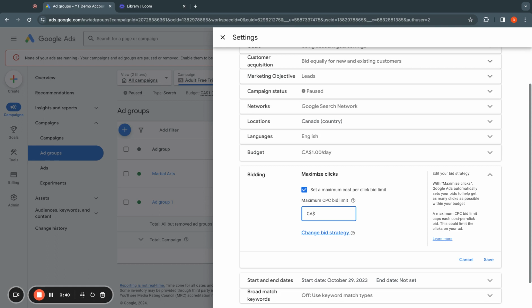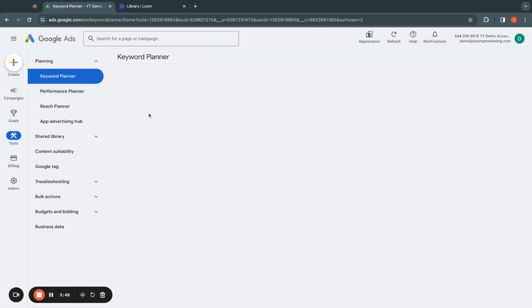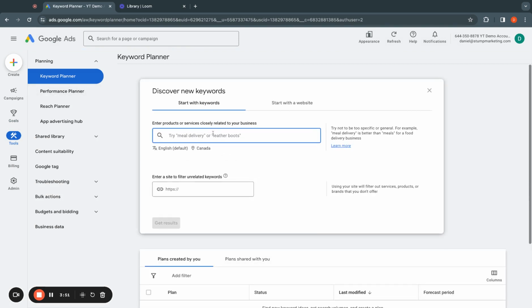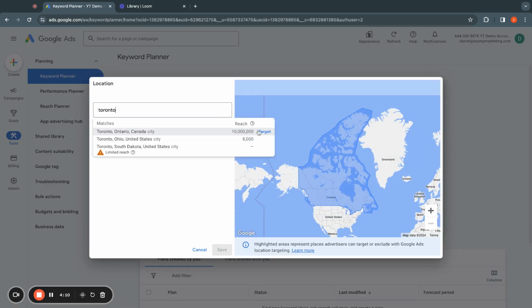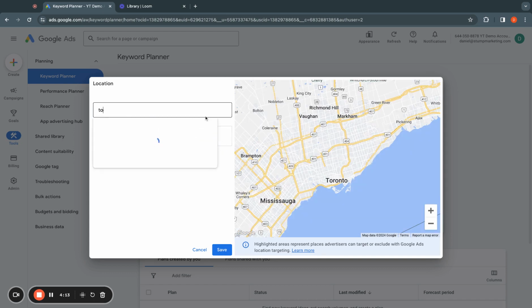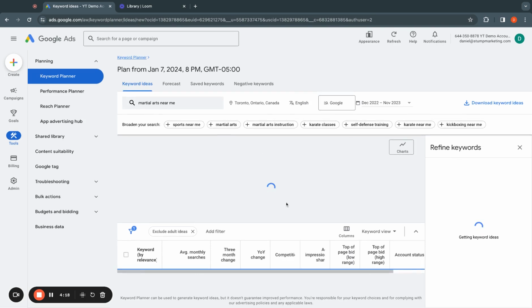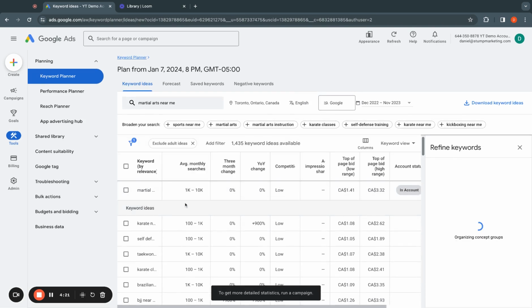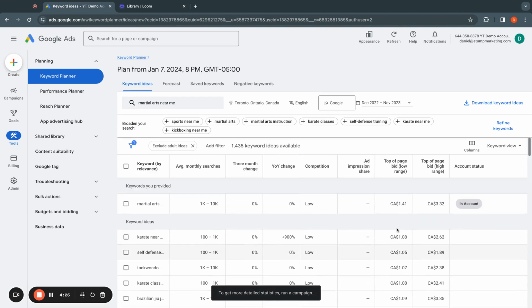So if you want to see what's typical in your industry, go to tools and settings, keyword planner, discover new keywords, let's say martial arts near me. If you're a local business, you want to be using keywords that are tailored specifically to your location. So let's say Toronto here. Let's see what type of keywords there are. So this is the one that we provided, and we can see the limits that we have here.